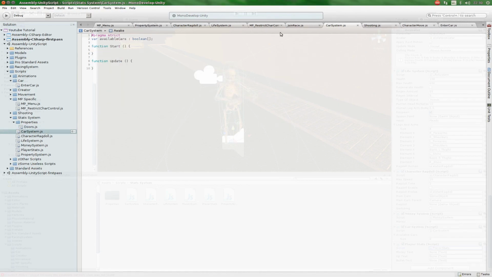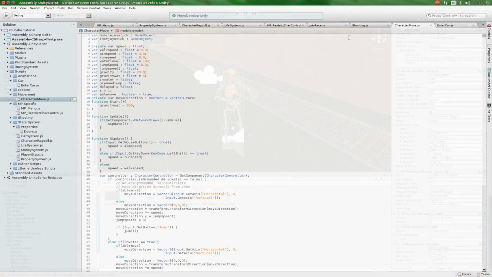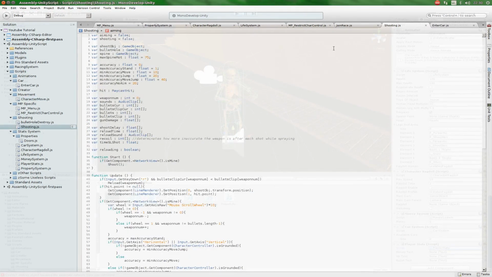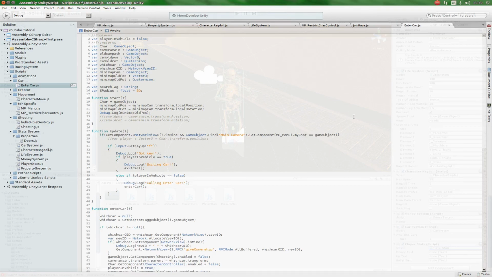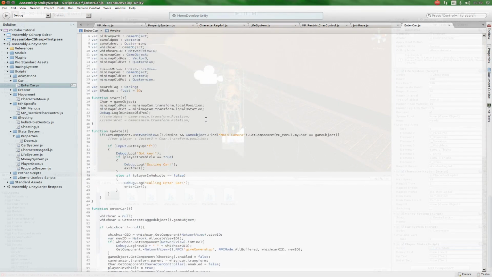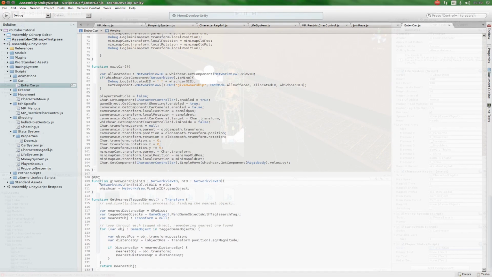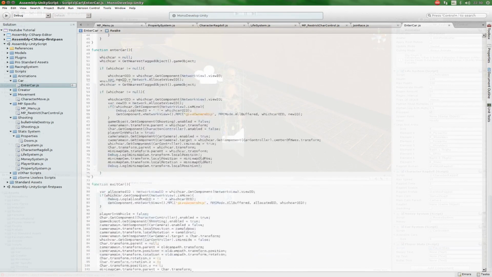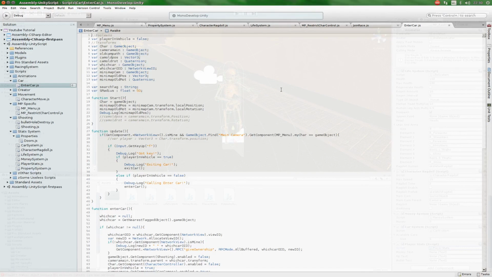Doors, car system. I said I won't show you it, but I show you it. Character move, I updated this function a little bit. Shooting, I fixed it a little bit. Okay, enter car. You can see the stuff actually changed really a lot. But I'm just showing you it a little bit. You can see that give ownership stuff just works flawlessly right now.